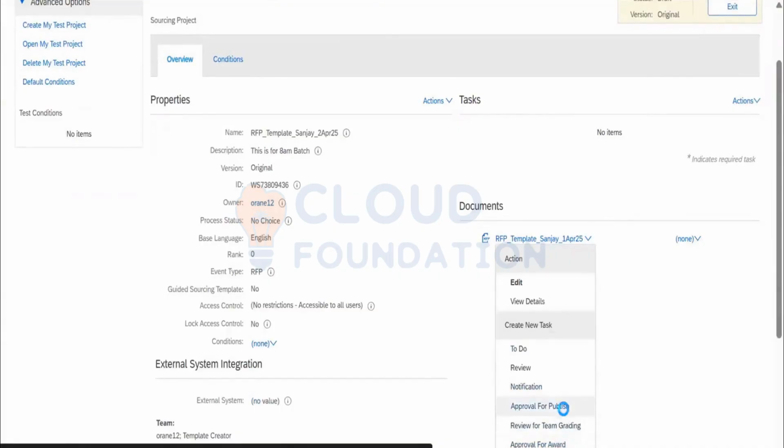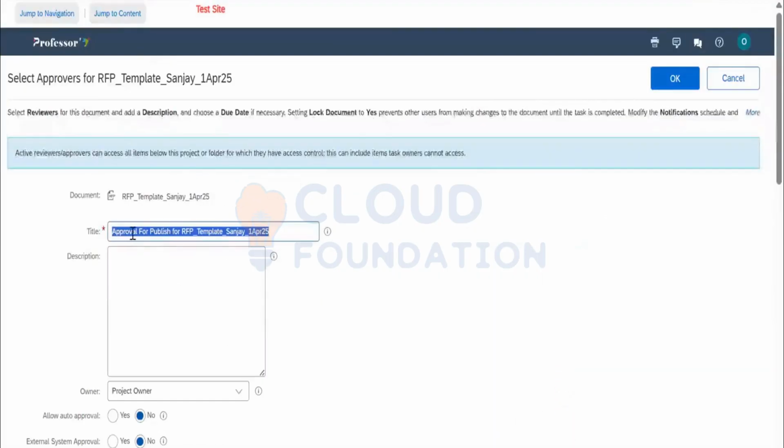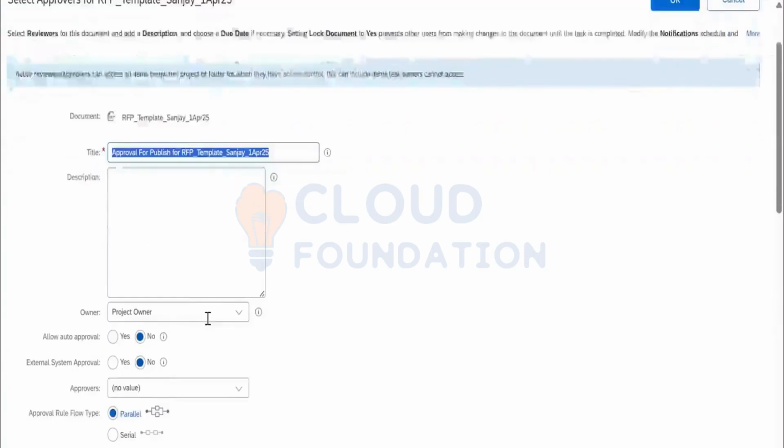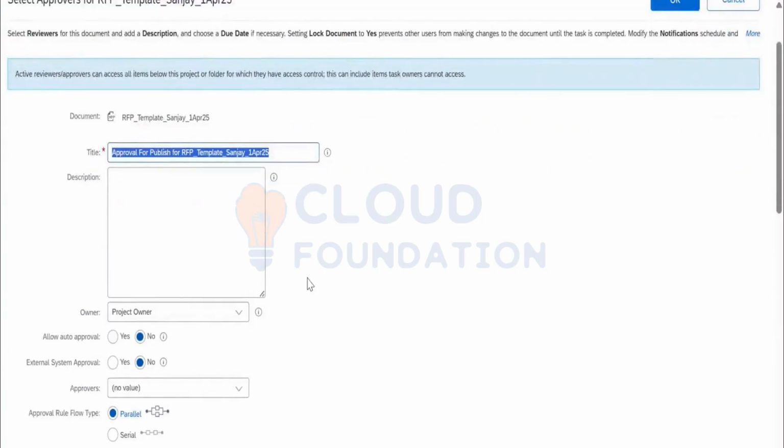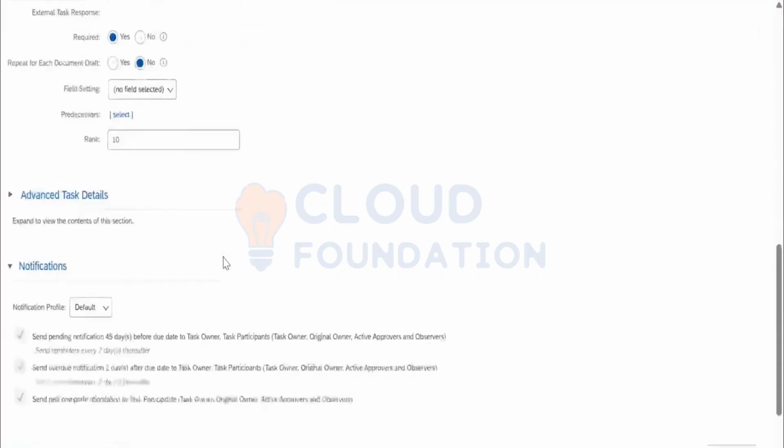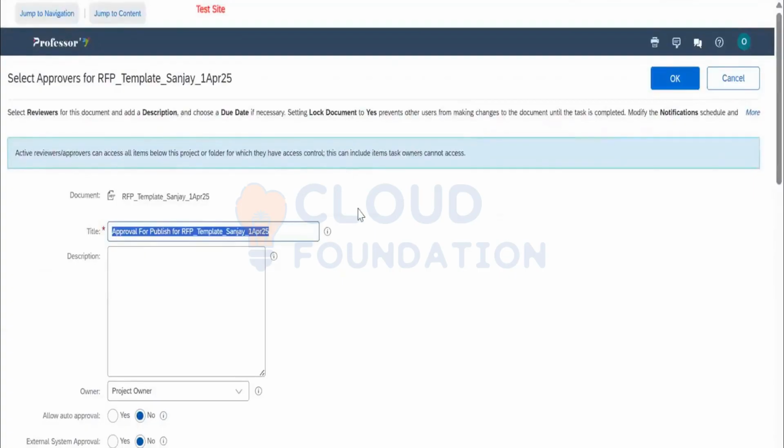For example, approval for publish. That means when this task is activated, once I enter all the line item details and rules, and then click on publish, the system would expect that somebody has to approve it before it can be published. Generally, a junior resource, when creating it, may send it for the approval of his senior so that he makes sure whatever is created is correct. So you can configure the approval task. When I do this, the system will stop me and I have to send it for approval, then only will the event be published.